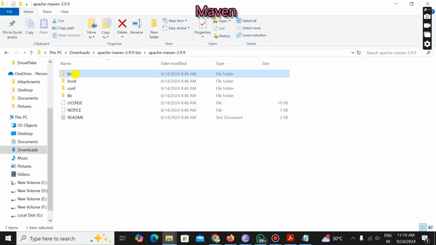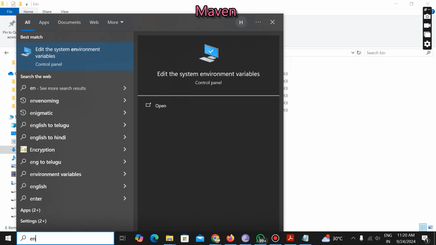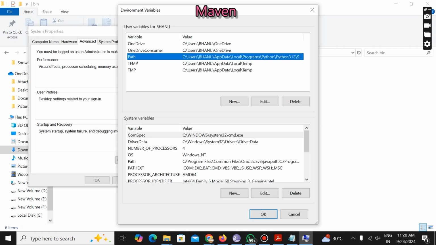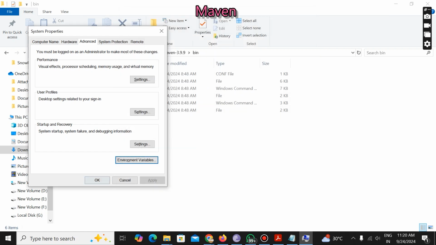Now we need to give this bin path also. I am copying the path of the bin and going to the environment variables, select the environment variables, select the path, click on edit, new, and I am giving this path also. Click on OK, OK, OK.